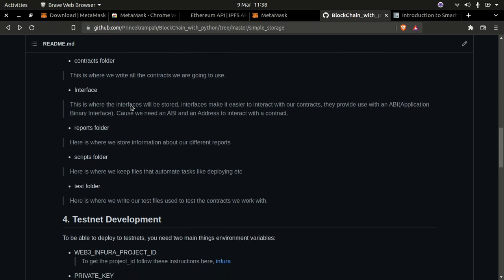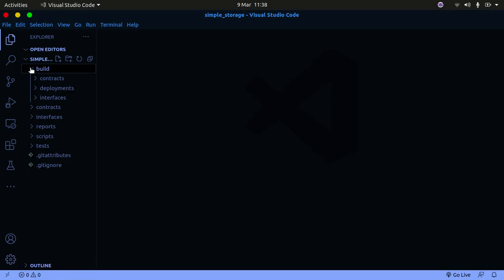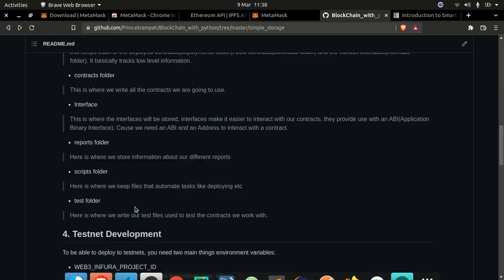Also, one thing, we have the contracts folder that is outside of the build folder. Okay, so we also have this contracts folder, not this one, but the one that is outside the build folder. This is where we're going to write all our contracts. We are going to write all our smart contracts using Solidity. So if you want to write a smart contract, it's going to be kept inside of this contracts folder. And then interfaces, where we're going to keep our interfaces. So interfaces contain different information that you can get. Like to work with the blockchain, you need 2 things. To work with smart contracts, you need 2 main things: the smart contract address and the ABI.